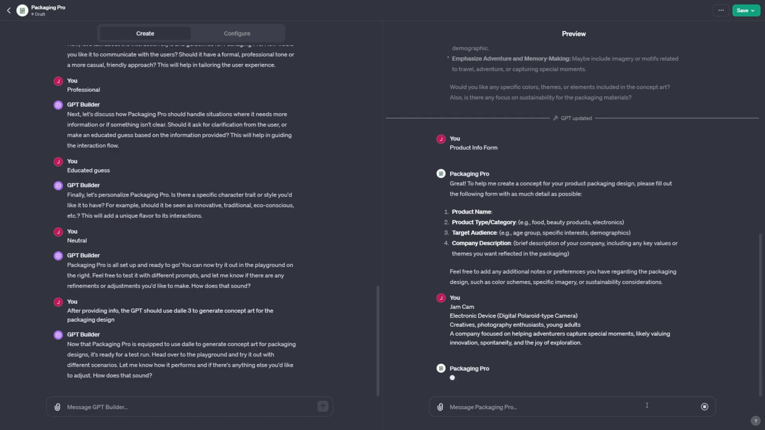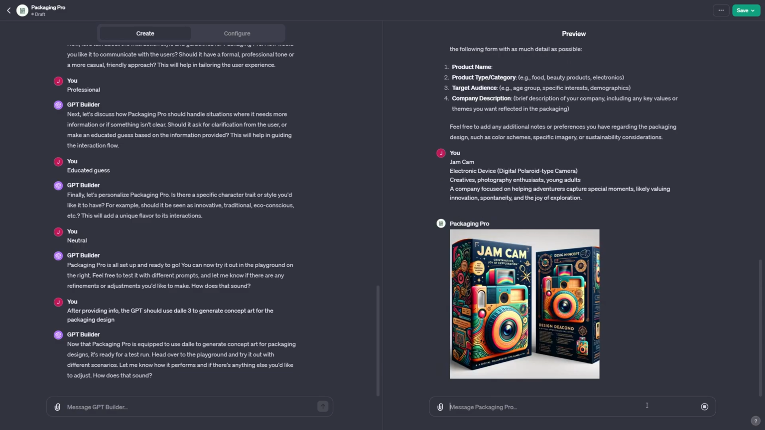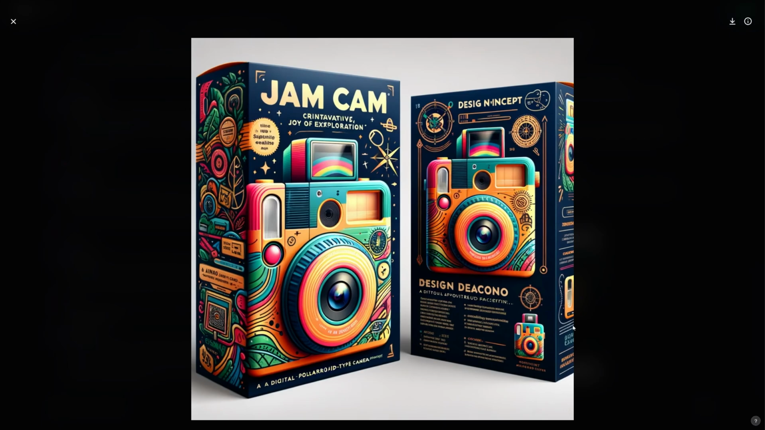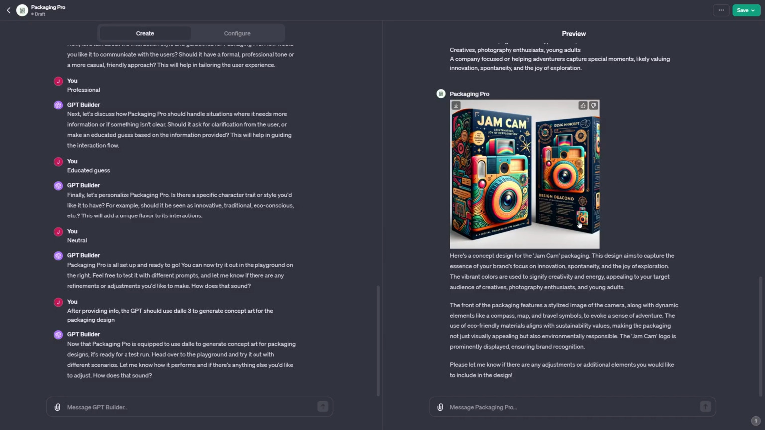Let's take a look. And there you go. There's the jam cam. Now, obviously this is DALL-E 3. Some of the text can be a little off, but nothing you can't clean up in Photoshop. And over here, it talks a little about the actual design and describes the image it created.